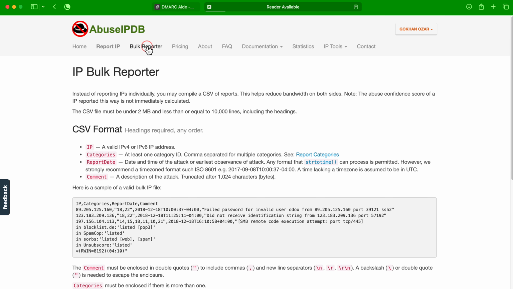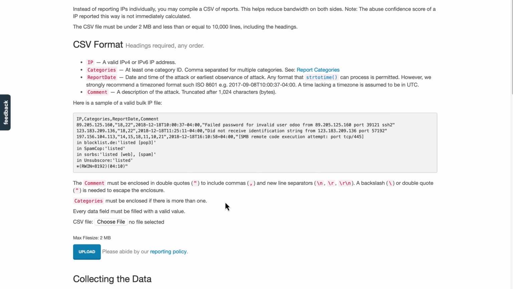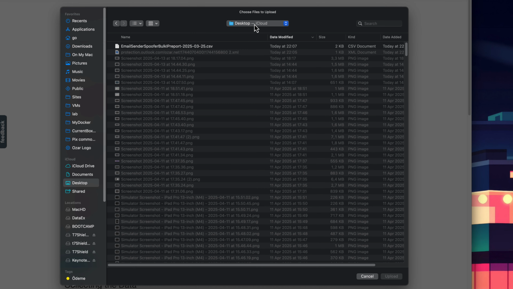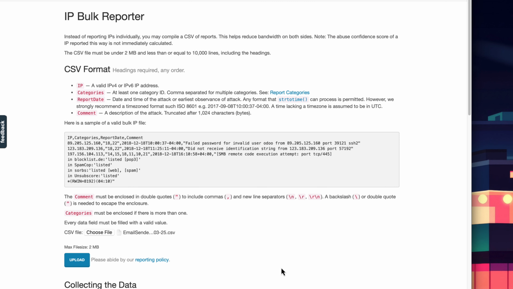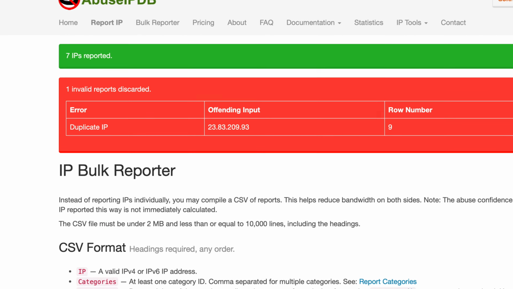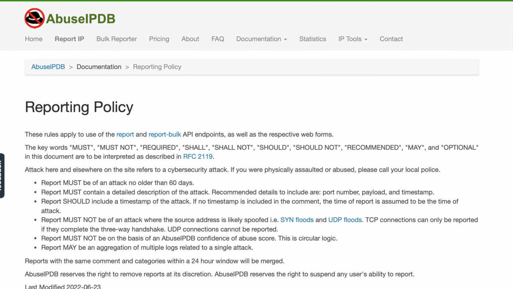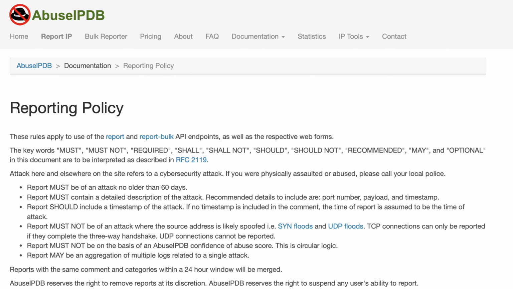Finally, let's demonstrate bulk reporting. On AbuseIPDB.com, go to the bulk reporting section. AbuseIPDB expects a specific CSV format: columns like IP, categories, report date, and comment, which DMARC Aide conveniently provides. All I have to do is click Choose File, select the CSV file we just exported, and upload it. That's all there is to it. Remember, AbuseIPDB only accepts reports for incidents occurring within the last 2 months.